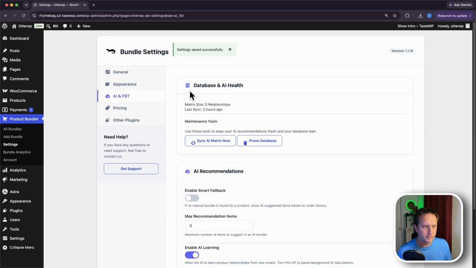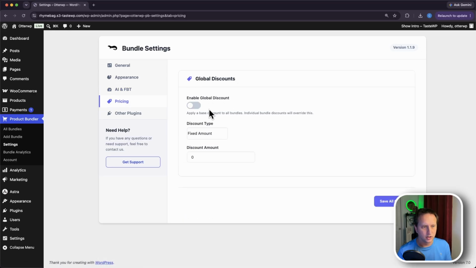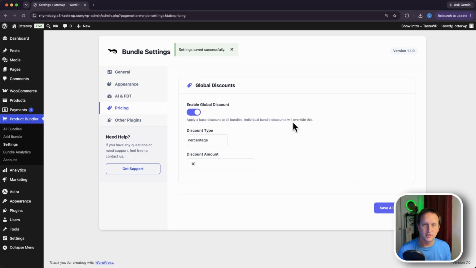And if you want to change prices on all bundles that you create, you can change a global discount, percentage or whatever you like. Save. And it's that easy.